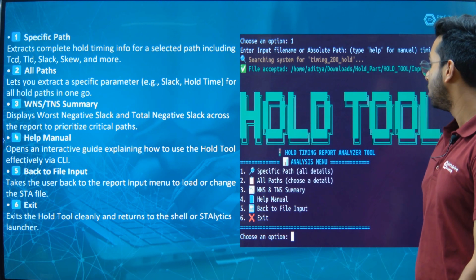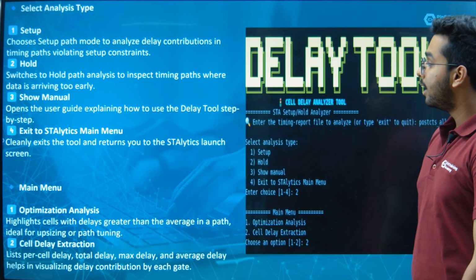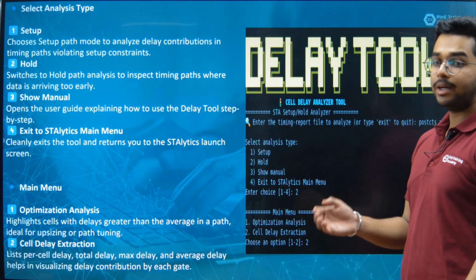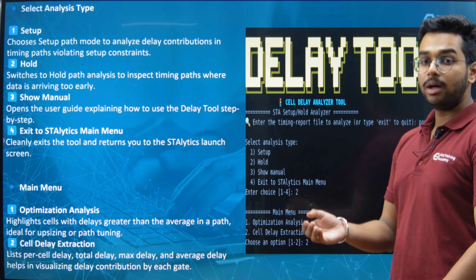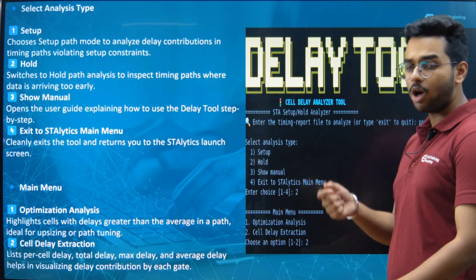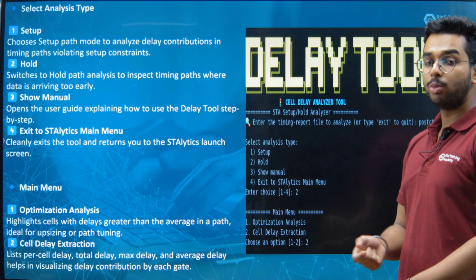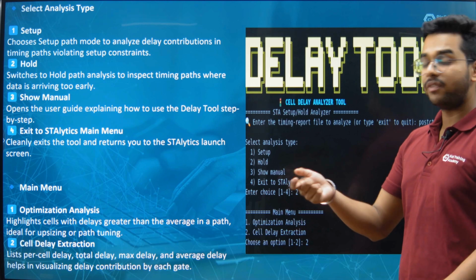Thirdly and lastly, one of our crucial tools, the delay tool. Here we are analyzing the delays in the total path and giving the user the most critical cells, like inverters or buffers, to be worked upon to make the setup and hold timing fixed.